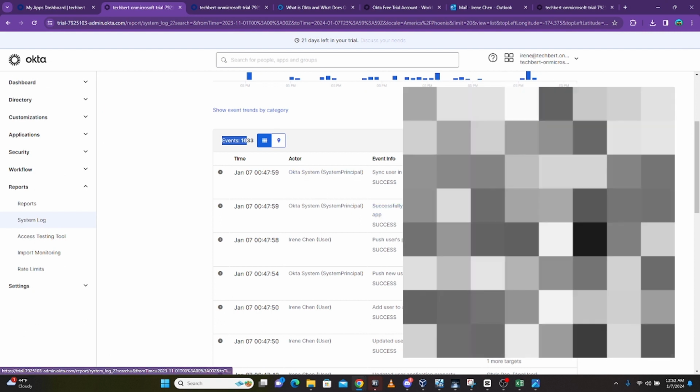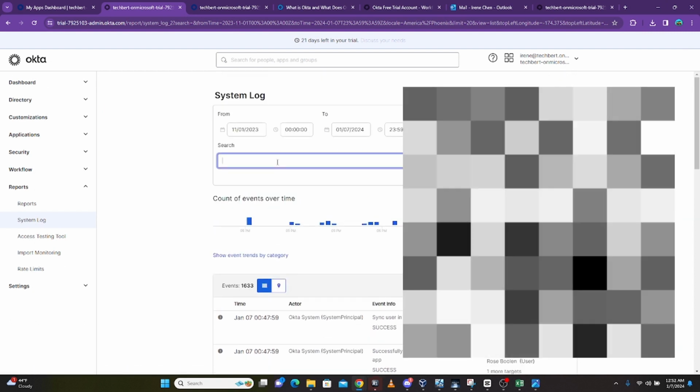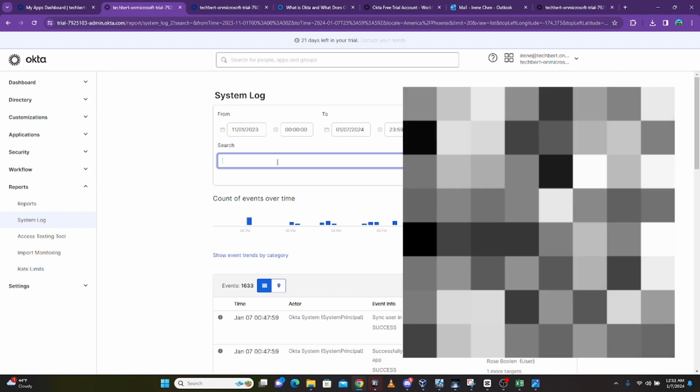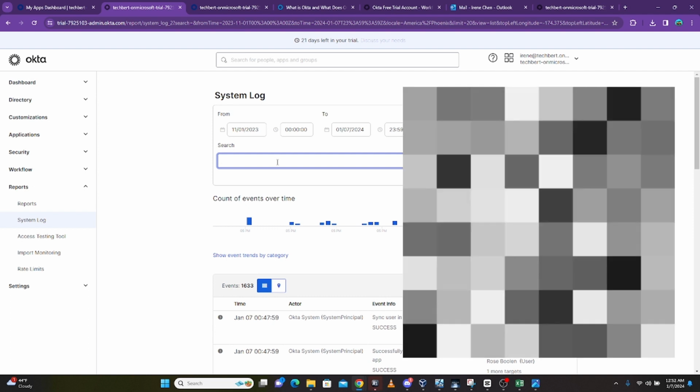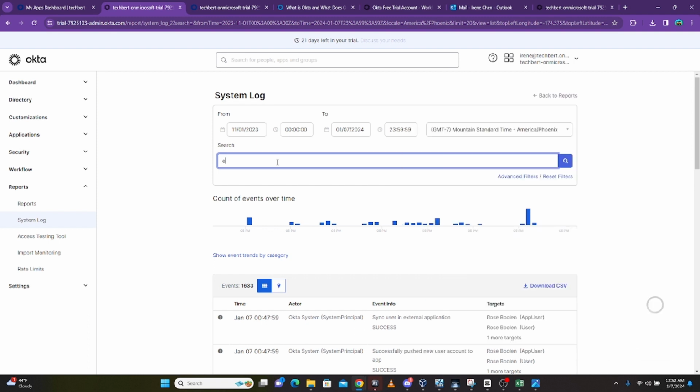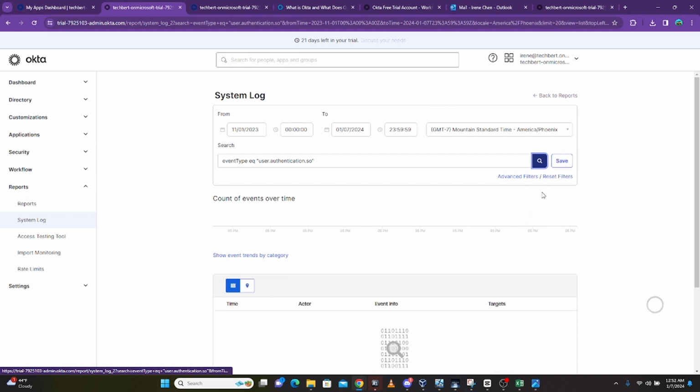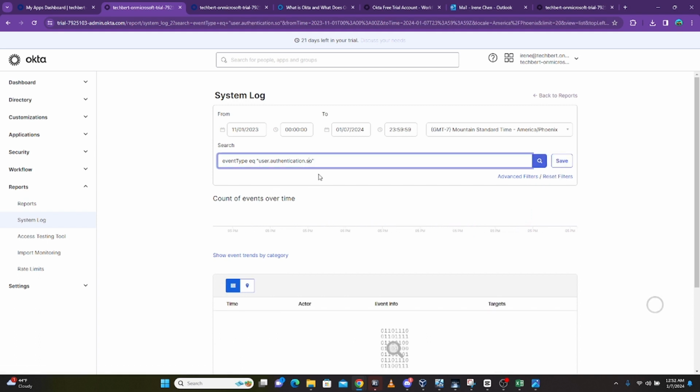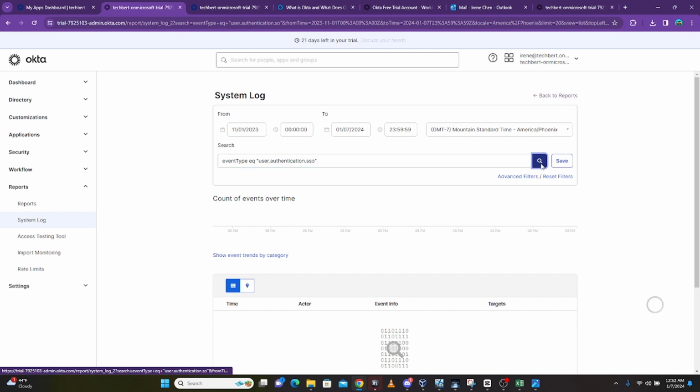The other thing is that you can also specify. So for example, maybe you want to report on people who were able to successfully authenticate into a system. You can type event type, then EQ, and then specify, let's say, user authentication SSO, and put it in quotation marks. And I think I did not get it right, SSO. Let me add another S to it, then search for it.